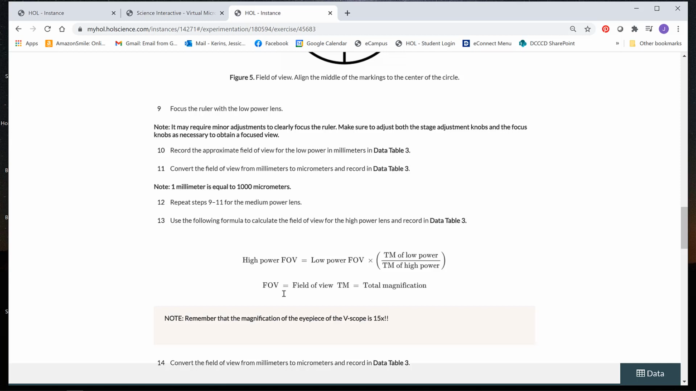So what is the equation? You're trying to find the field of view for the high power lens. That is equal to the field of view for the lowest power lens, in this case the scanning lens, the 4x lens, times the total magnification of that scanning lens over the total magnification of the high power lens.